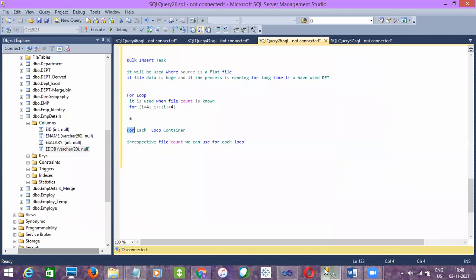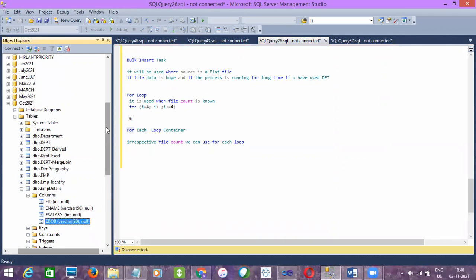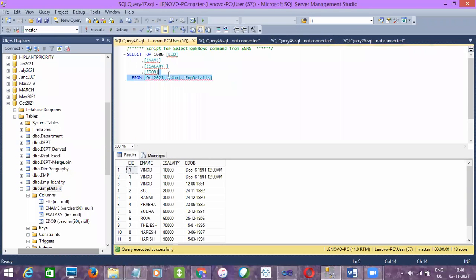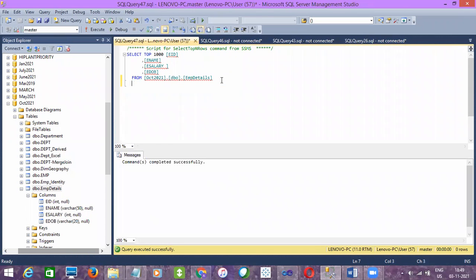But before that, let me check, are there any records in the table? If there are, we'll drop them, just to cross verify. As of now, we have 13 records. I'll just truncate the table data. Truncate table, table name. So as of now, we can't see any values in it, right?